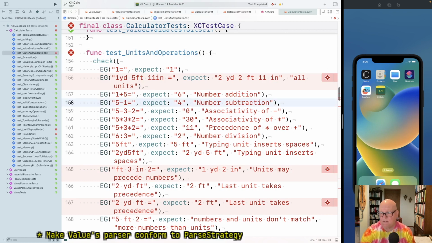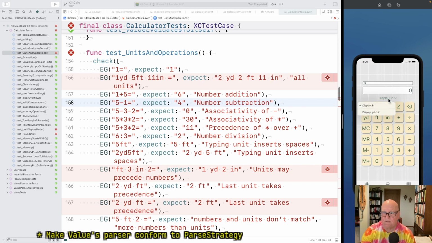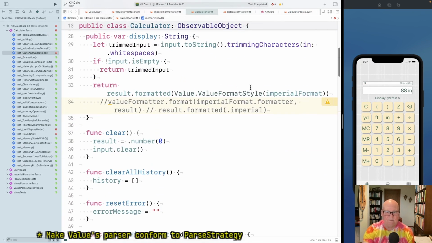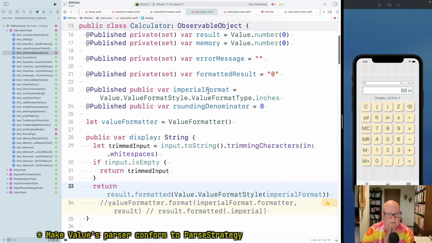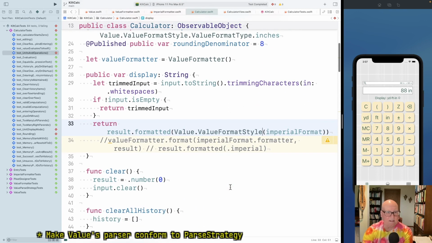All right, let's make sure this. Do we fix the display issue? Because if we didn't fix that, okay, that's promising. All right, 88 inches equals. Okay, selection is fixed, but action is not. Let's go to our calculator. Value format, wait, style, imperial format is now a format type. Is that correct?